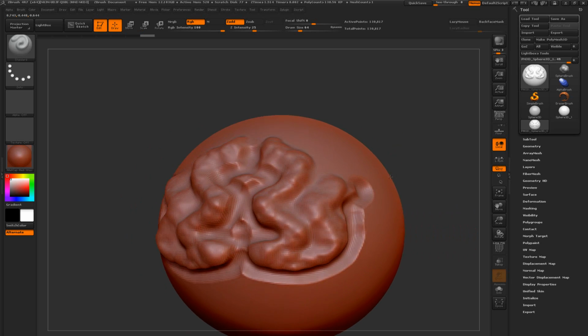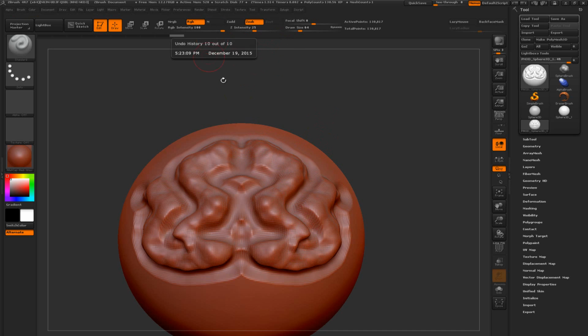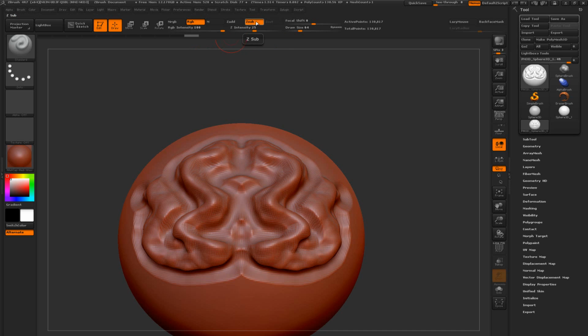And we get something like this. Or if we don't want to press the Alt and just want to use the Z sub by default, now when I press here, I get this effect. And now when I press the Alt, while my Z sub is selected, then I'm starting to add. So as you can see, Alt is pretty much defining the opposite of what you have selected over here.